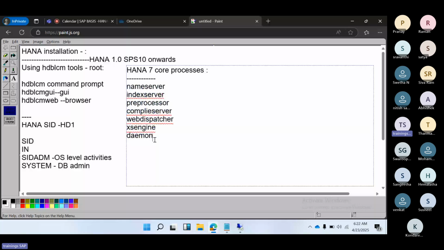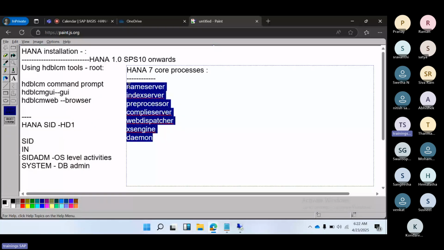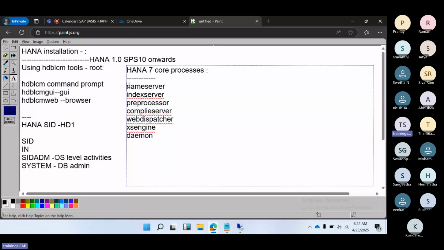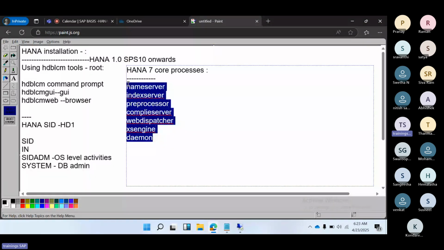This is one of the important questions, right? What are the 7 core processes, and how many processes will be created? 7 core processes means HANA processes. At the SAP level also we have 7 processes, right? DV, EB, MGS. Same here. All the work will be done at the HANA level by these 7 core processes, storing the data, maintaining the data, and all the information.